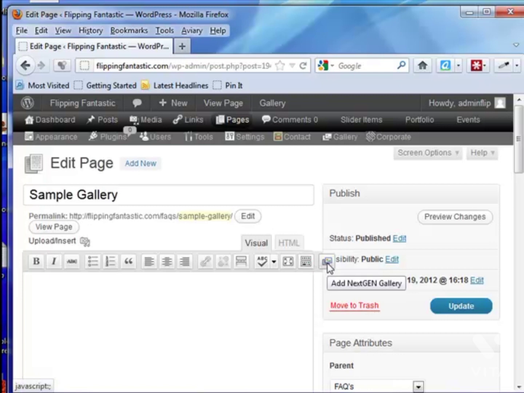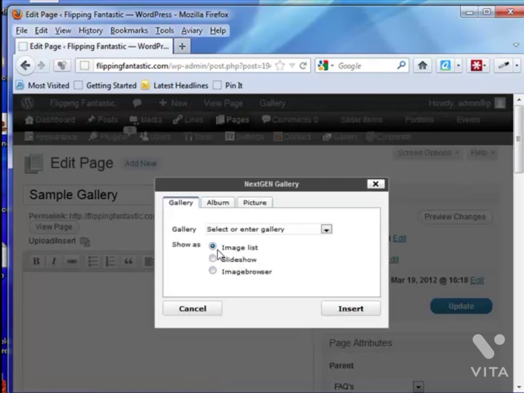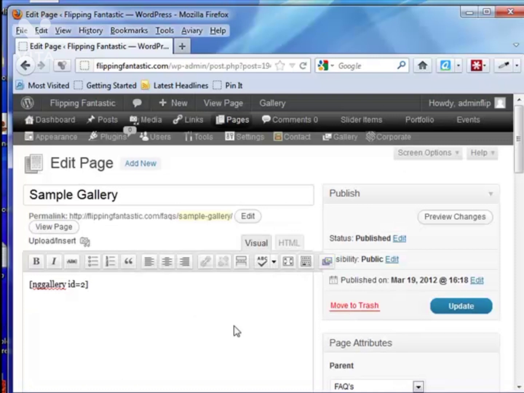Do you see how this Add Next Gen Gallery has a little button in the WYSIWYG editor? Piece of cake. I'm just going to add an image list right now. I select my gallery, which is Sample Pictures, and I click Insert because I can never remember the short codes, but it's NG Gallery space ID and then whatever number, and we determined it was 2. I'm going to update that page.